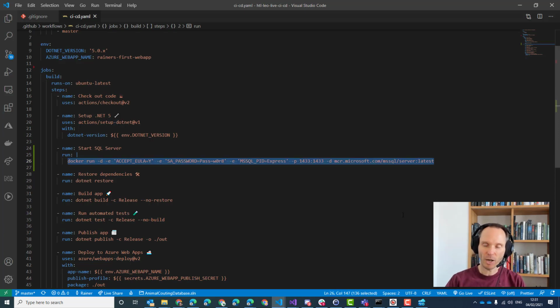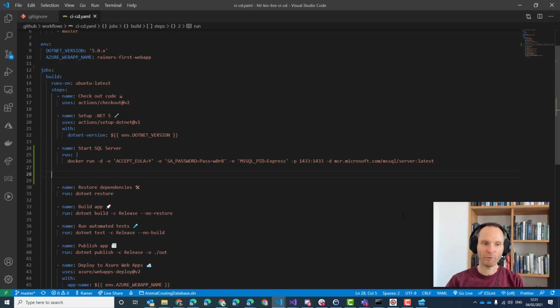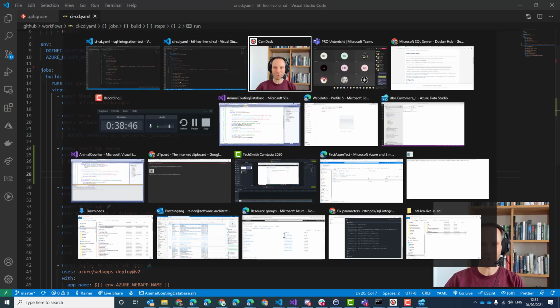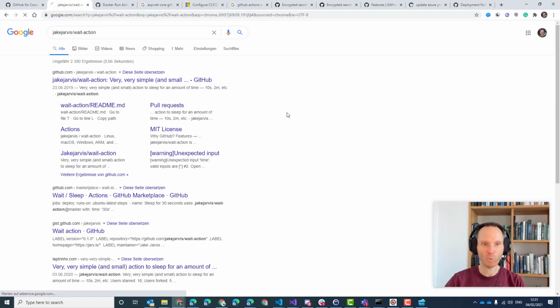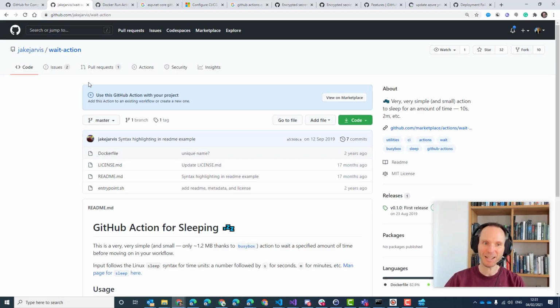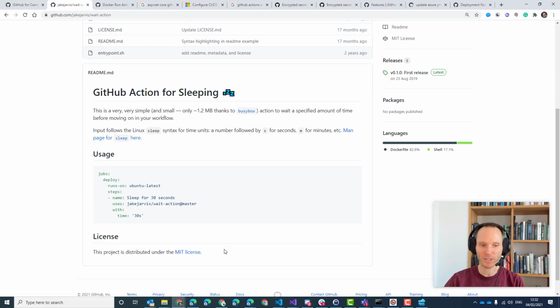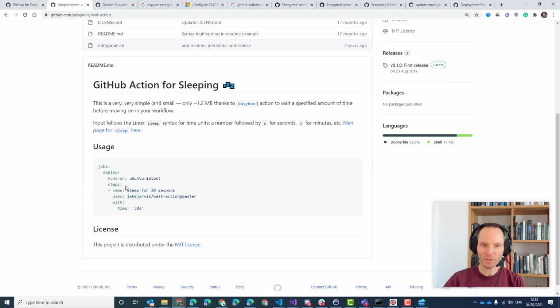Now, spinning up the server obviously takes a few seconds. So we have to wait for a few seconds. And luckily, somebody created a GitHub action which is just there for waiting. Let me show you this GitHub action. It's pretty useful. If I Google it, I regularly use this one. It's a very, as the name suggests, very simple action for sleeping. And all you need to do is you need to copy this code here.